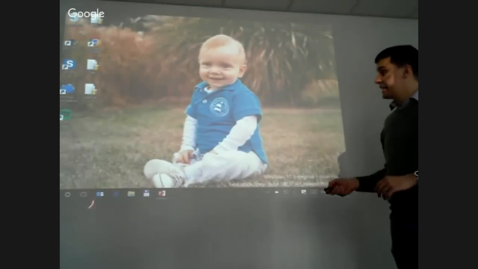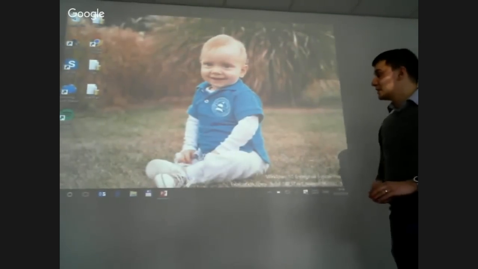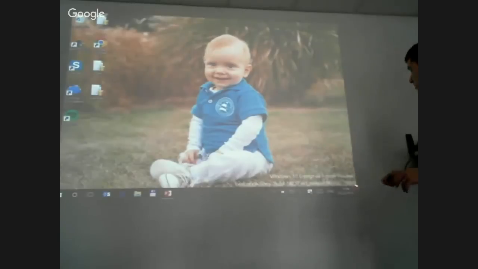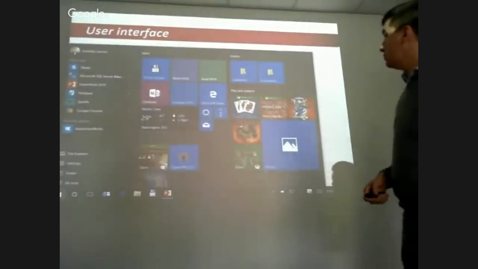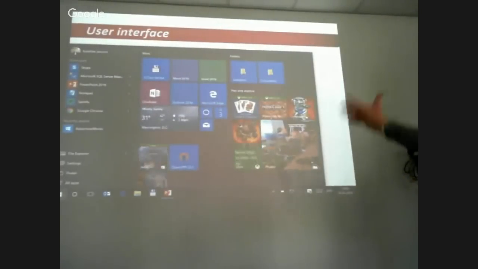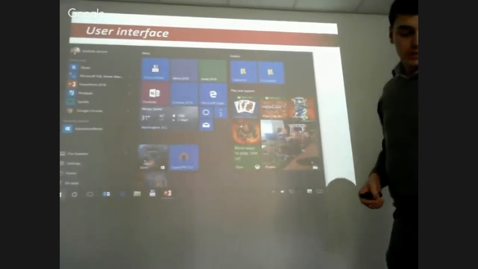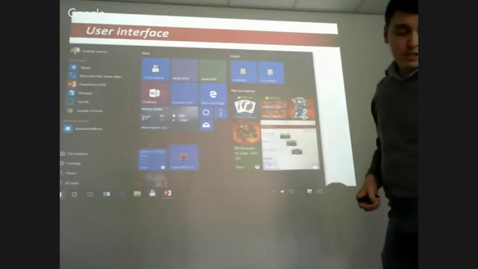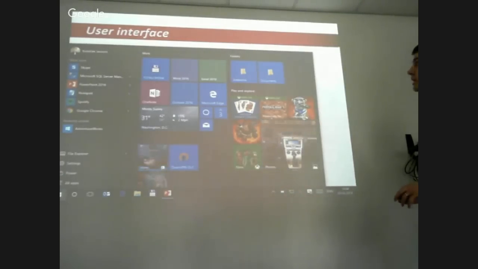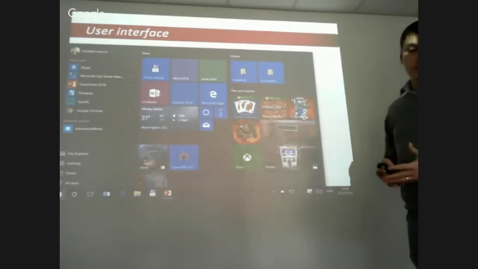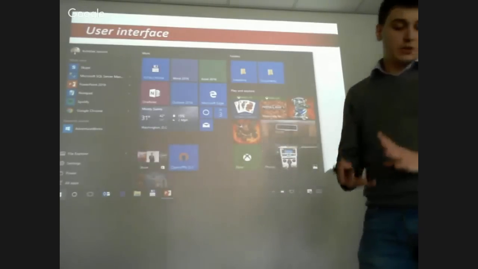So you can see there is again the start button. The layout is pretty much the same. Of course, if you press the start button, you would see the menu, which is kind of larger but still suitable. What is new is that quite a lot of applications support pinning on the start menu the concrete page of the application.